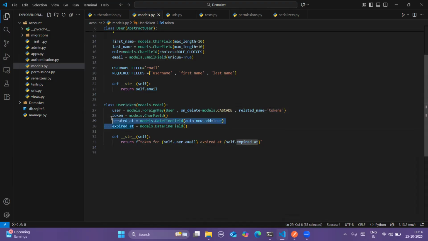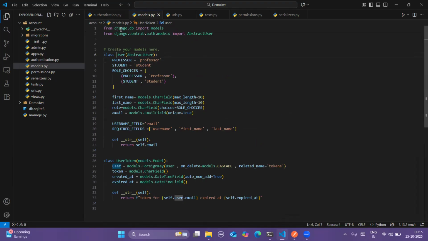So I have created a separate table in the database in the name of user token, where a token will be stored in context to that particular user. Over here you can see a foreign key has been provided, where this user is actually the user coming from this class. It holds the user ID of this user model class. Then I have also created an expired at field.